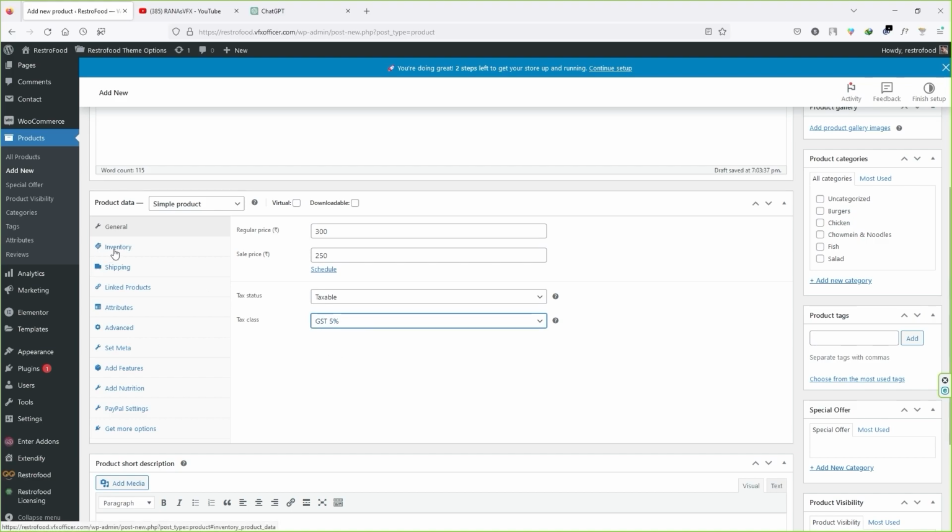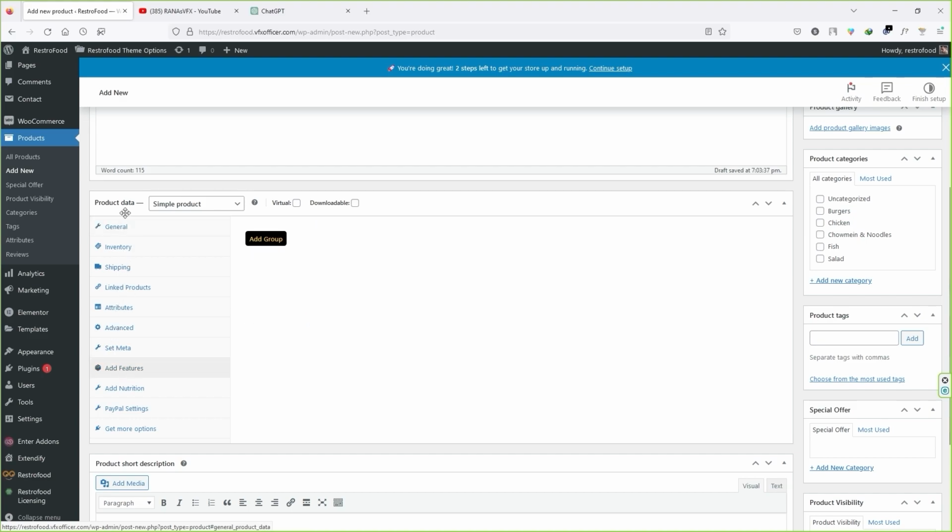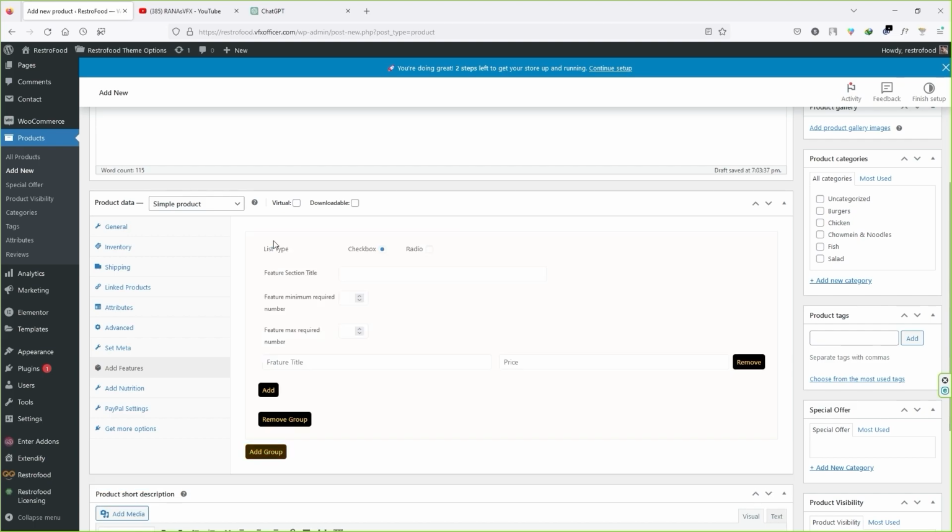Now let's come to the left hand side. Go straight to the add feature. Skip everything. And we have add nutrition as well. Let's go to add feature first. And here you can see we have the add group button. Click on that. We have 2 types of list. We have radio and checkbox. Let's go for checkboxes. And here, let's create a feature.